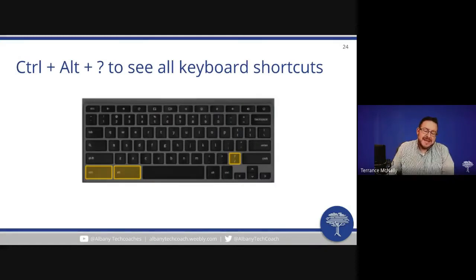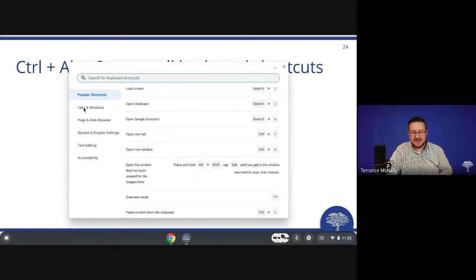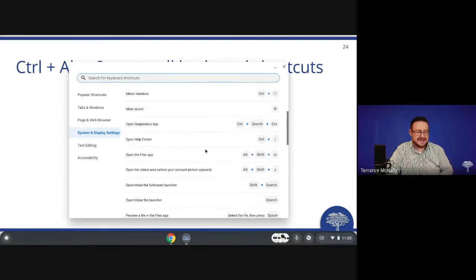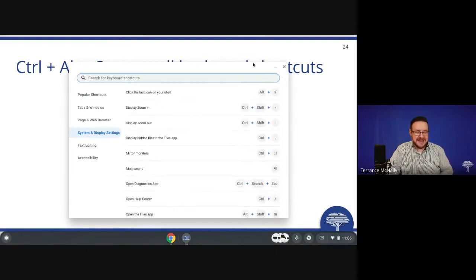Okay, if you want more keyboard shortcuts, right? This hasn't been enough. You want to see all of the shortcuts. Well, in order to do that, you can hold Control-Alt and question mark. If you do that, this window is going to pop up, and you'll be able to see all of the shortcuts that are available. You can see that they're divided out into sort of categories, and you can check this out if you like. I think this is kind of like reading the phone book, although that's a dated reference.